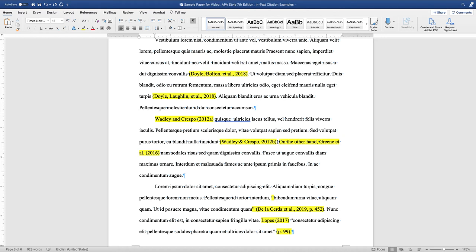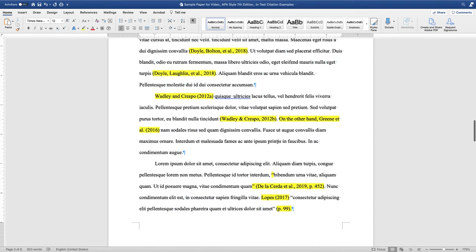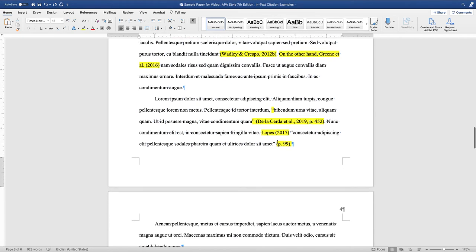The process is fairly straightforward, especially when you remember that it always comes down to two elements, authors and the year of publication. In the next section, we'll look at how to paraphrase or summarize information you're using, as well as how to use direct quotations if necessary.